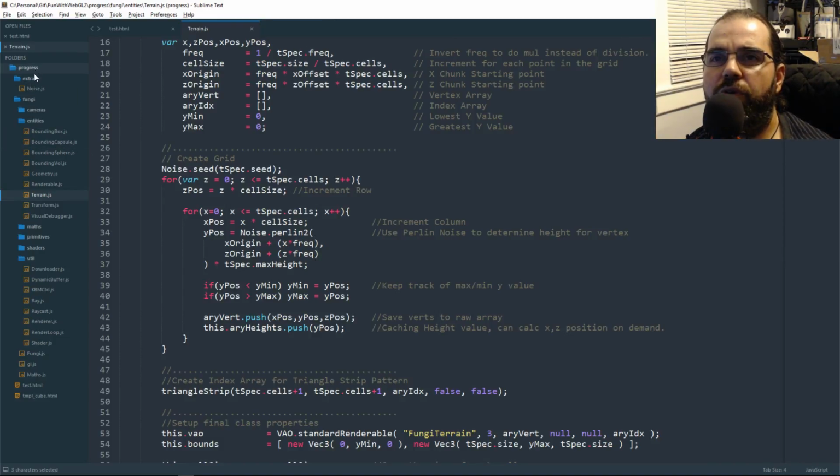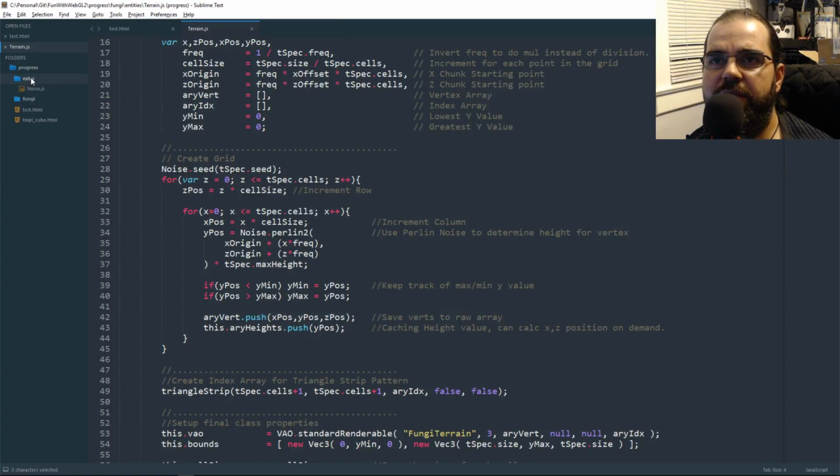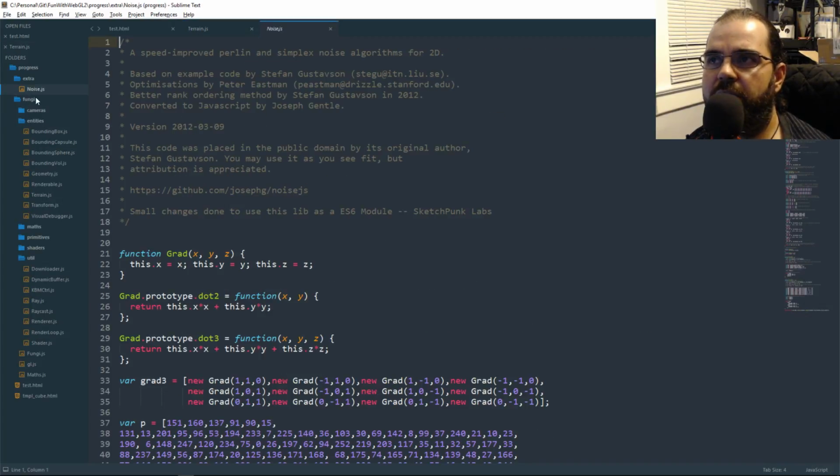And I have a new folder called extras. It's on the same level as fungi, so it's not part of fungi. I just call it extras. This is where I'm probably just going to stick code I found online. And this one is Noise.js by Joseph PHG. I don't know. This is the same one that we used in the previous version.